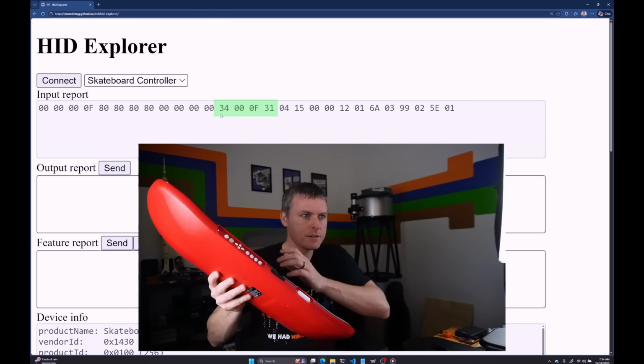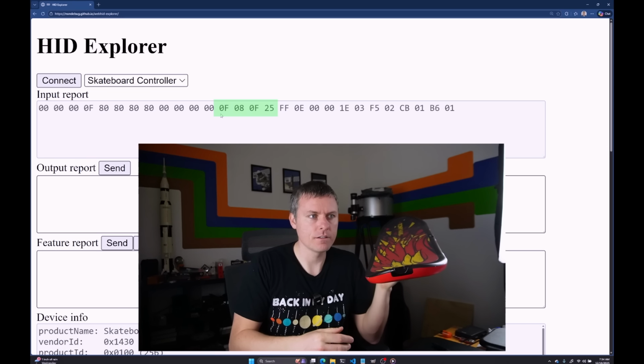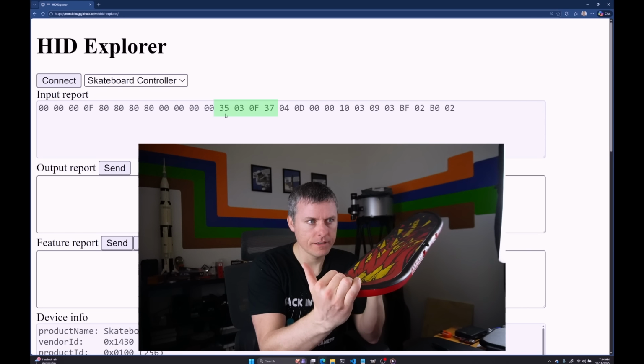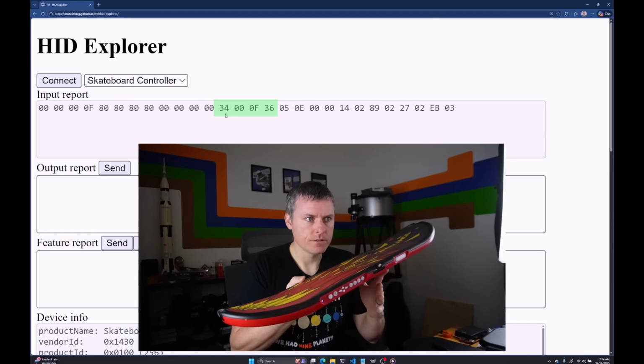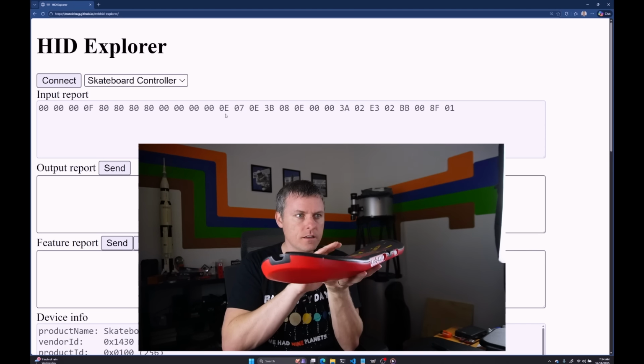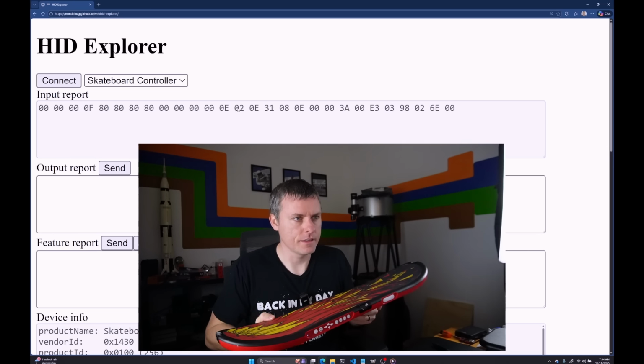So you can see these numbers here. When the light sensor is uncovered, you can see it's a low number. And when I cover it, it goes up to about 34. And so you have that, the front, the back, and then the two sides. So those 4 bytes are the light sensors.